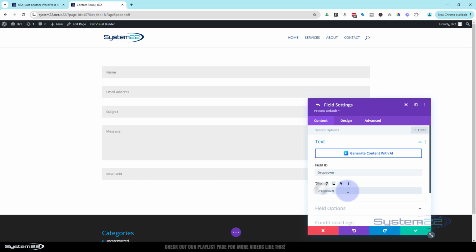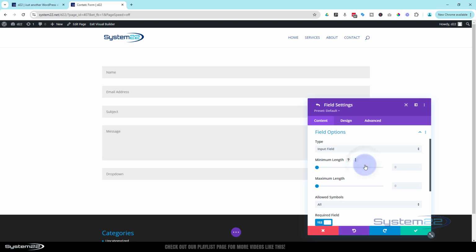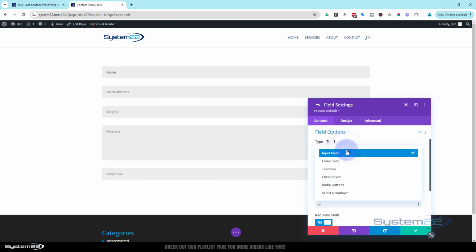Control C to copy. I'm going to use the same thing for the title. I'm going to go into the field options. This time, let's use a drop down. I'm skipping over email because we've got one of those up there. Text area, we've got a text area right here. And we'll come back to checkboxes and radio buttons in a minute.